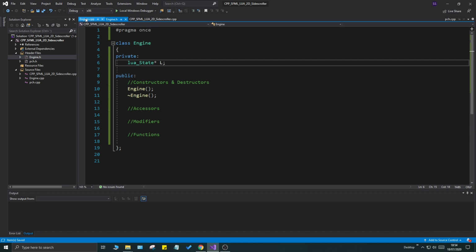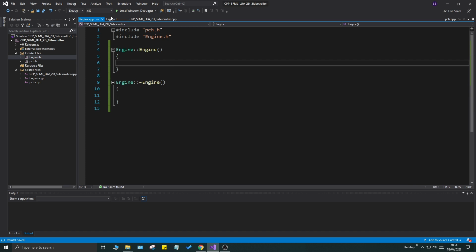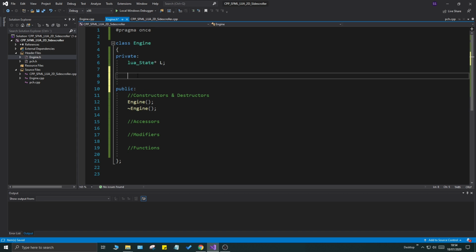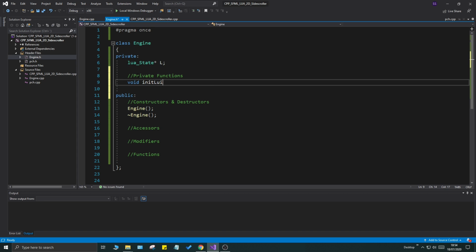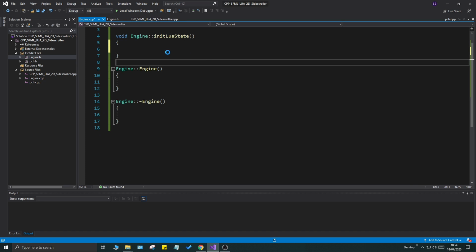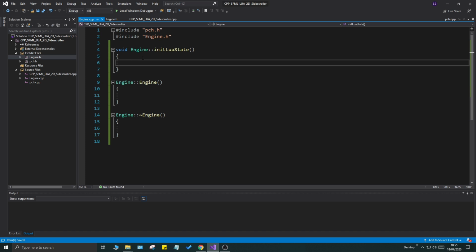Once we have our Lua state, we need to initialize that state. It's very, very important. And I'm gonna put that under private functions here. Void init Lua state. Define the Lua state. Now, to define this, what we need to do is we need to create a new state, load the libraries in, and then just get it started. That's pretty much what we need to do. And then we can use that state as we wish.